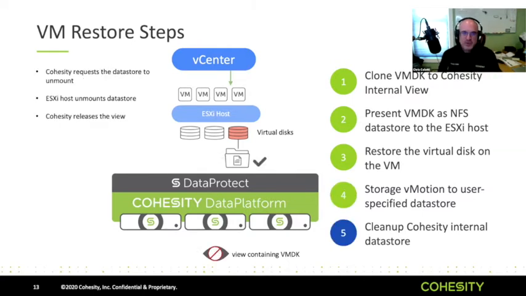What we then do is we'll clean up the data store. So when it's all said and done, the data store doesn't live very long, so that if a storage administrator goes in there, they'll see it come in during a restore, and they'll see it go away when it's all done.